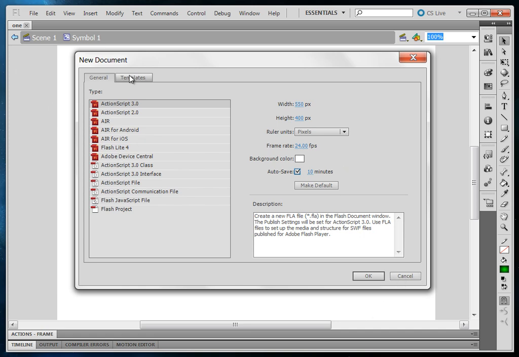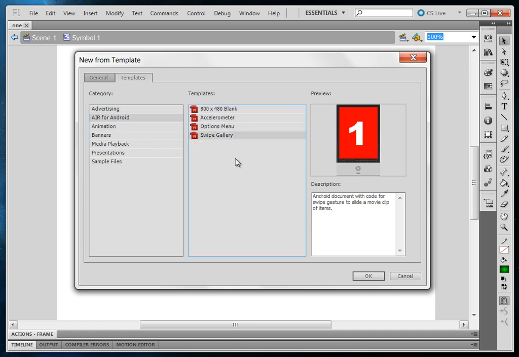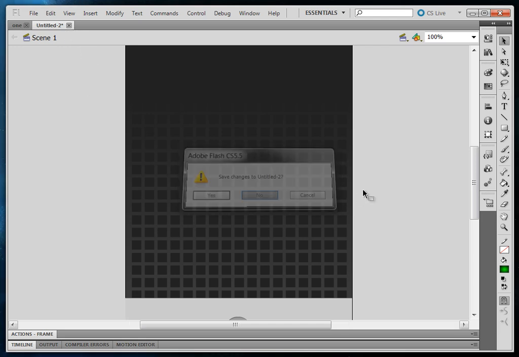And while I'm in here, there's also some new AIR for Android templates, swipe gallery to learn about how to use the swipe gesture, creating an options menu, and that type of stuff. So good stuff in there. And I'm not going to save that.